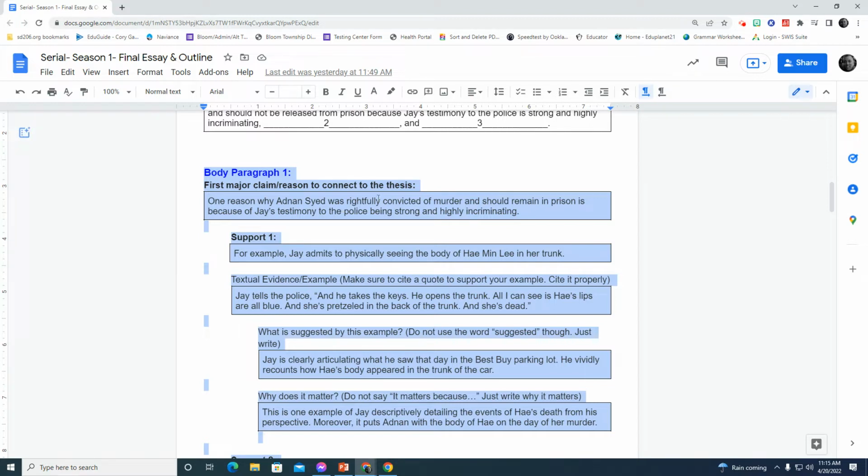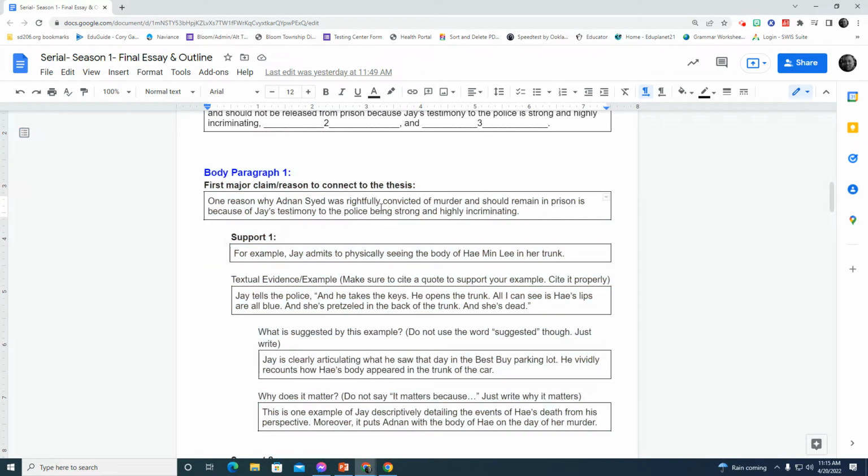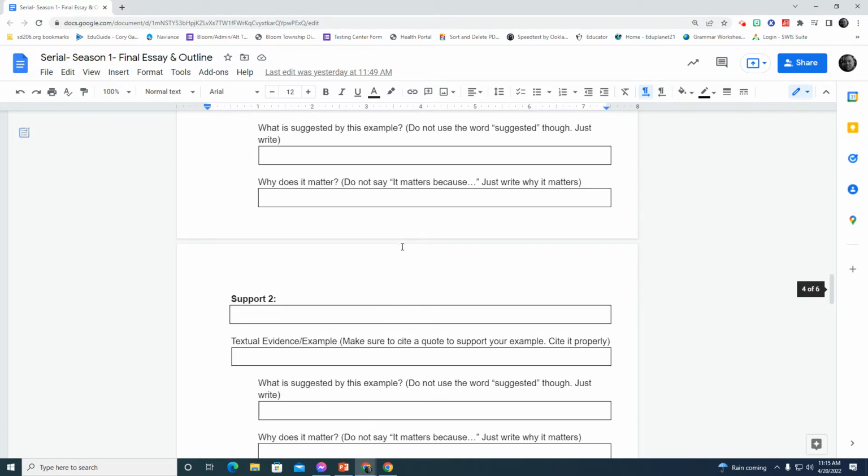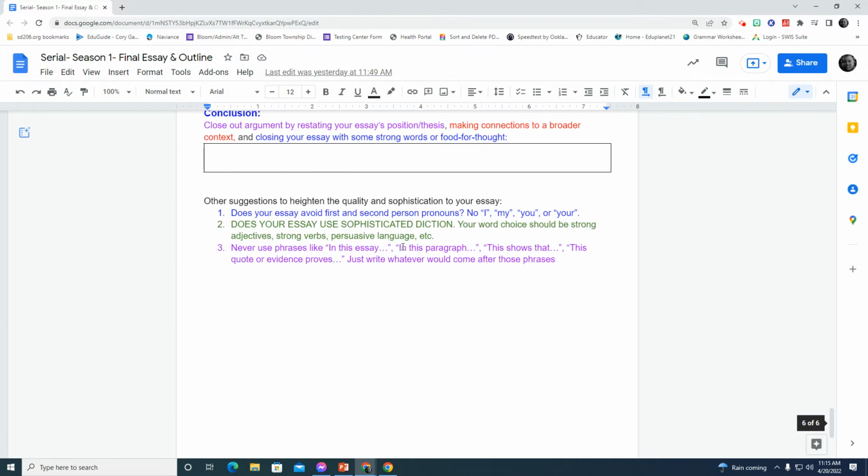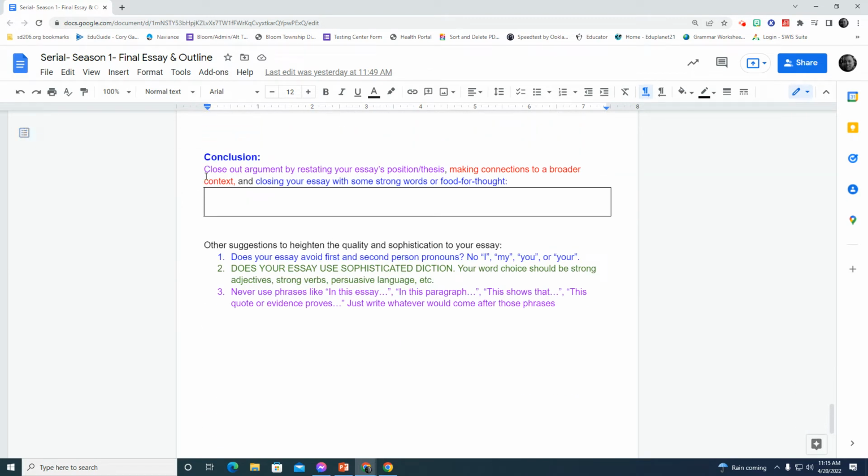Okay, I'm assuming that you are here because you want to write your conclusion. So let's talk about the conclusion. I'm going to scroll down here to the conclusion and briefly read it and then discuss it with you. As you know, the conclusion is meant to close out an argument by restating the position and the thesis statement, making connections to a broader context, and closing your essay with some strong words or food for thought, or basically what I like to call just some final thoughts that you have.